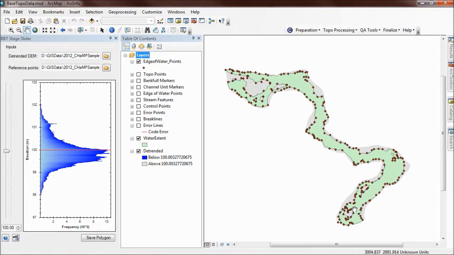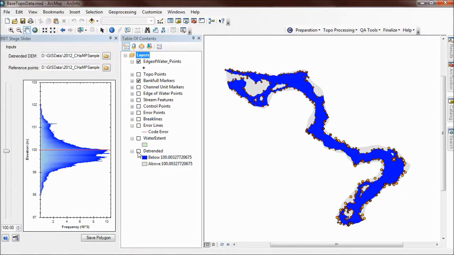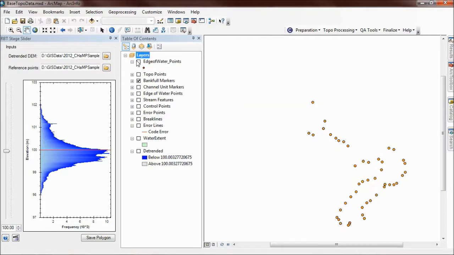The Bankfull polygon is exactly the same process, but this time I'm going to use my Bankfull markers. So I'm going to turn off my polygon here, and I'll actually turn off the raster and turn off my edge of water. So there are my Bankfull markers. Now, we don't have a feature class that has just the Bankfull markers in it, so the reference points aren't going to help us this time.